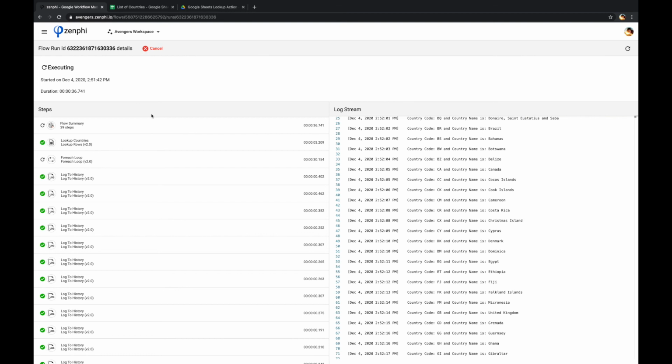Hopefully I've managed to show you how easy it is to look up rows from your Google Sheets using Zenphi.